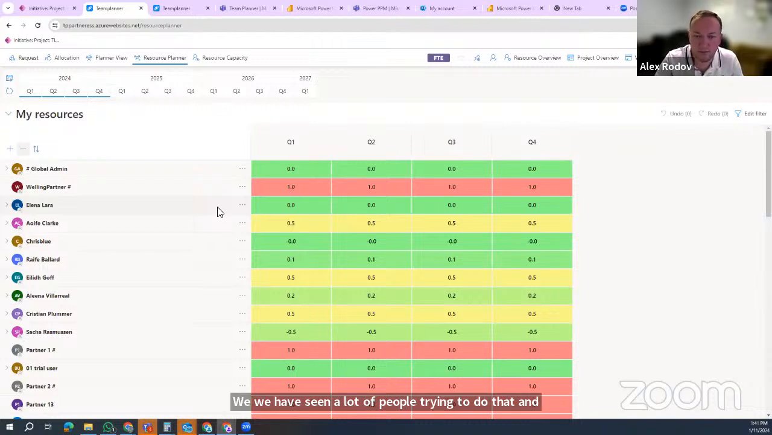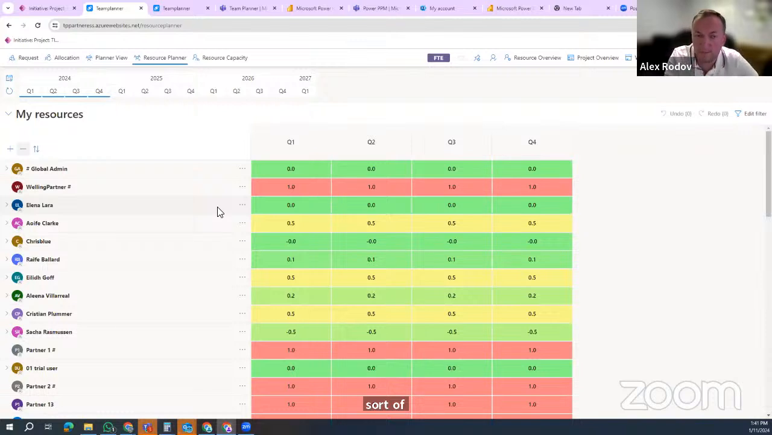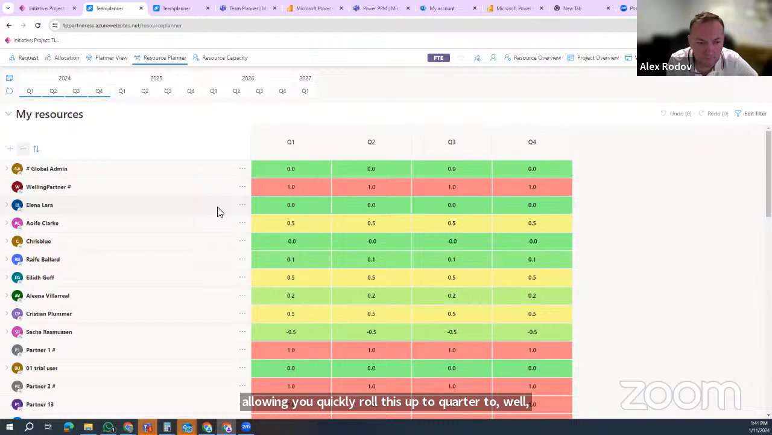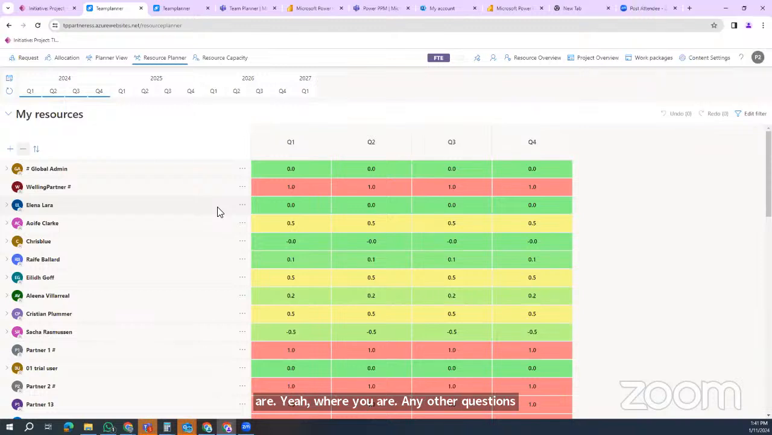But here, when you do this at the resource macro level, and don't get me wrong, you can get to the very detailed level here as well, this allows you to quickly roll this up to quarters, to projects, to portfolios, to the organizational level, and see where you are. Any other questions? Yuri? No, I think you answered them all. There was one about integration with Teams, but you already showed that.